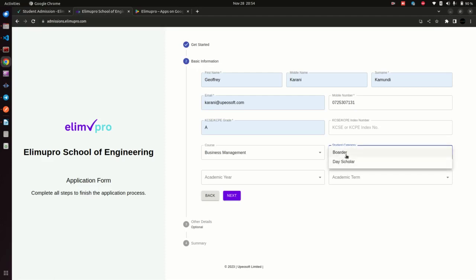If you have other categories in schools, like for instance, special students who probably pay less fees, and maybe students whose parents are workers in your college, and therefore their fees are subsidized, and all those kinds of categories, we can have them here. And then once a student selects, the system knows which fee structure to assign to that student. So in this one, I'm just going to select a day scholar.